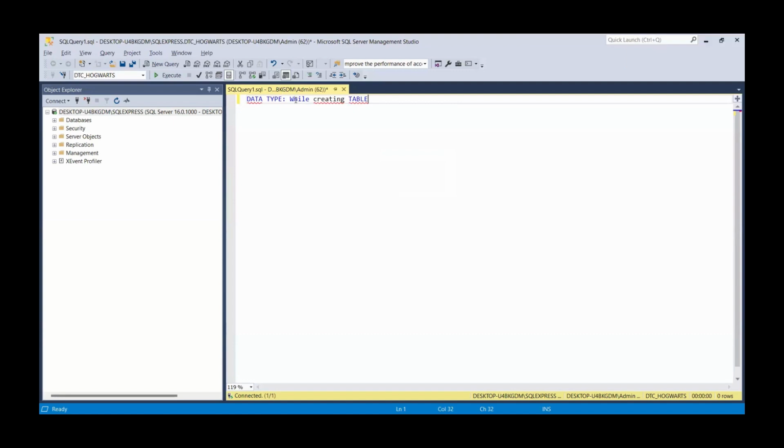Small things, major blunders. And this happens during the time of interview as well. When you don't use the right terminology, the meaning of the thing completely changes. Even if you know the answer, the recruiter will say it is incorrect. It is not database, it is table. So while creating a table, we define the data type.